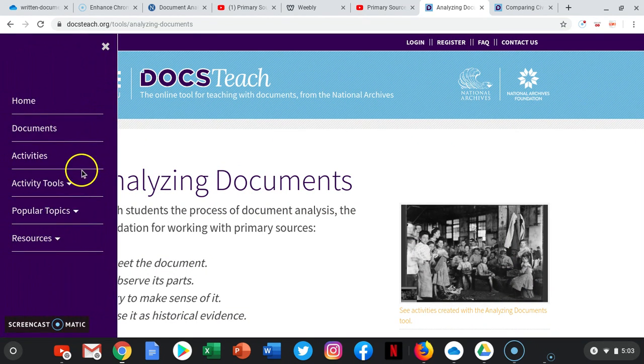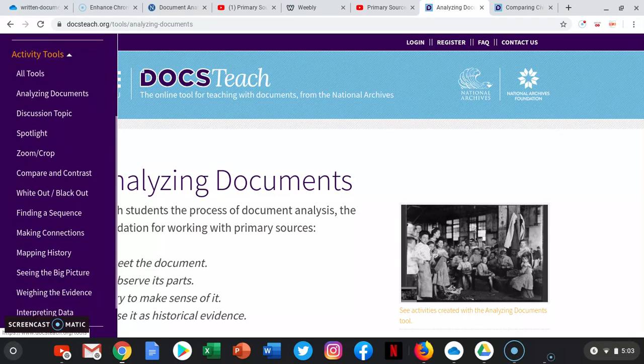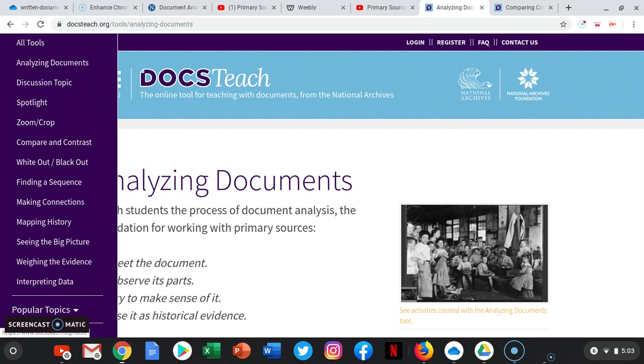Now, I mentioned this website was so great because there is the analyzing documents tool, which is such an important tool for students to be able to learn how to do, with proficiency and an eye for detail. But this website also provides different activities that go beyond just analyzing the document. Students will analyze documents, and then with the information they have gained from the analysis, they will, in certain activities, be asked to compare and contrast, to find a sequence, make connections, map history, and see the big picture, as well as weighing evidence and interpreting data. So these are all things that students will do after they've analyzed the documents.